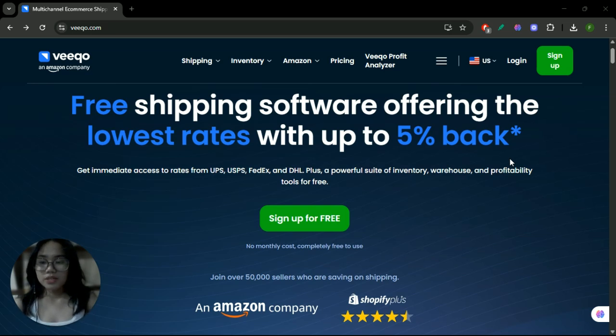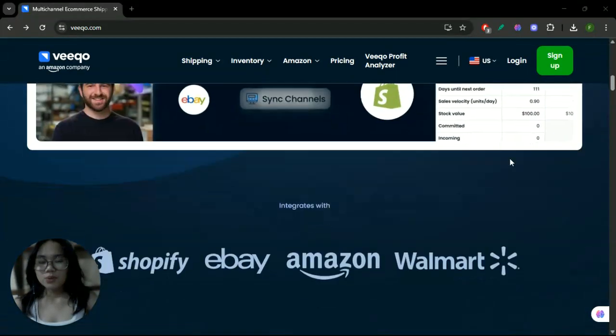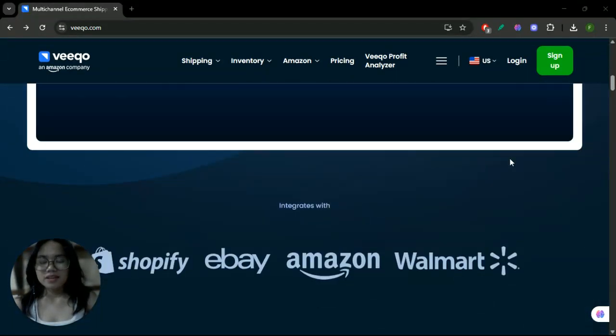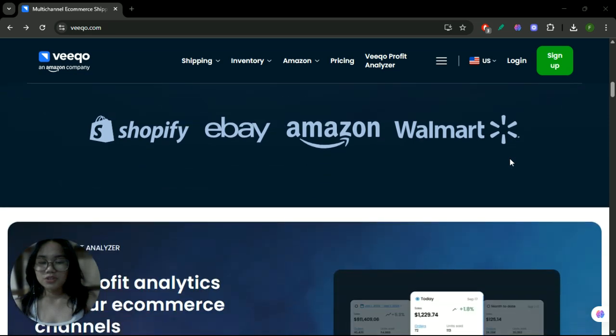First, log into your Veeqo account. The dashboard provides an overview of your sales, orders, and inventory levels. This is your main control center for managing your business.